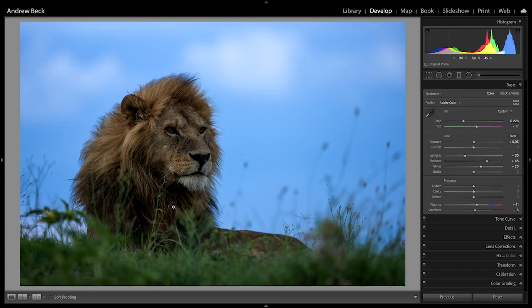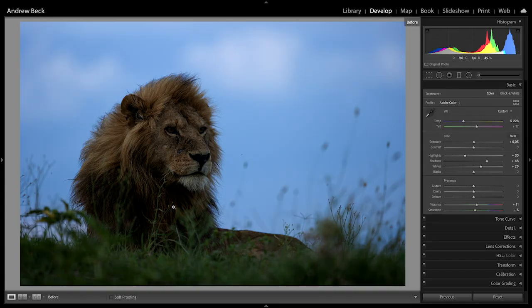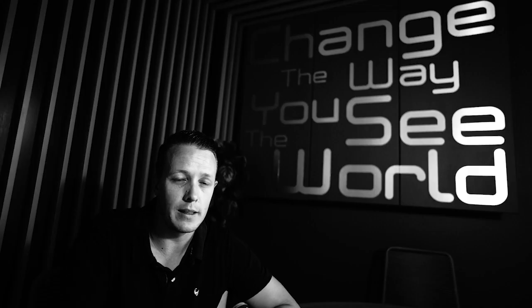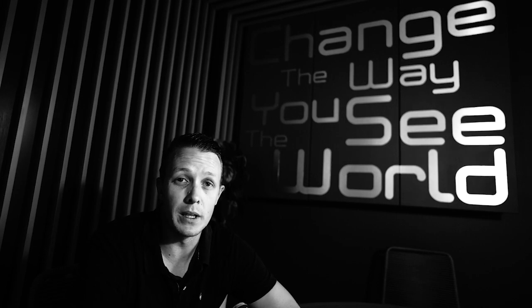So in closing, again, our before and our after with the final edits of a male lion from the Masai Mara.